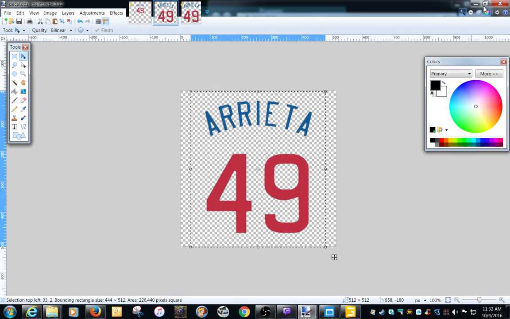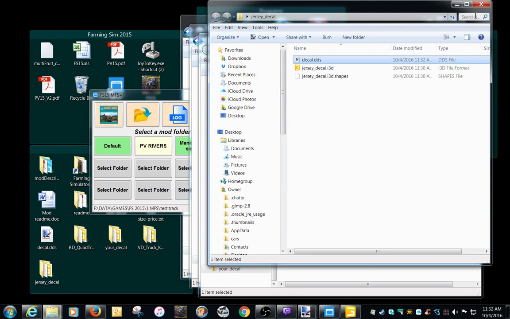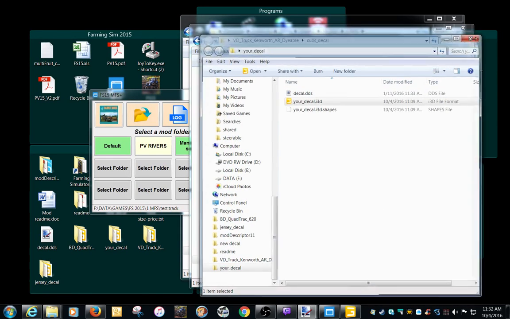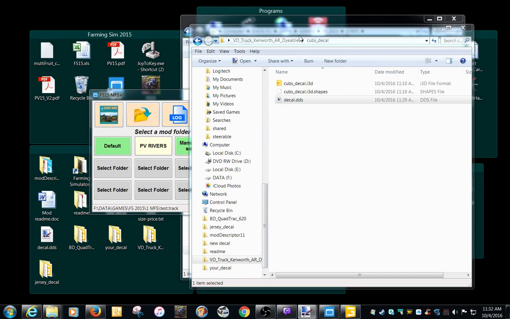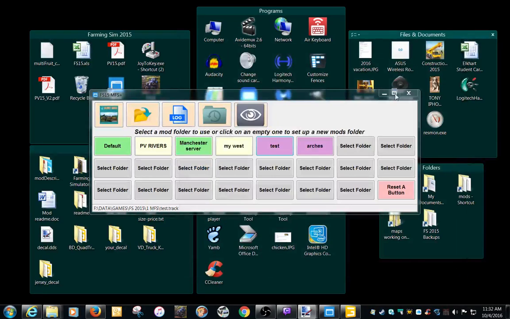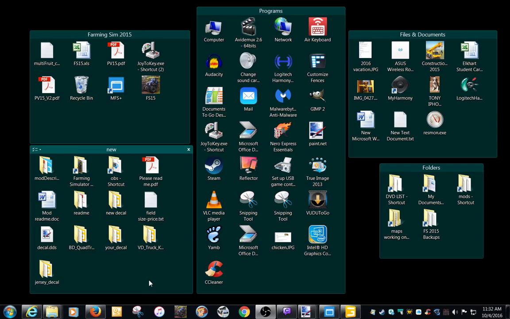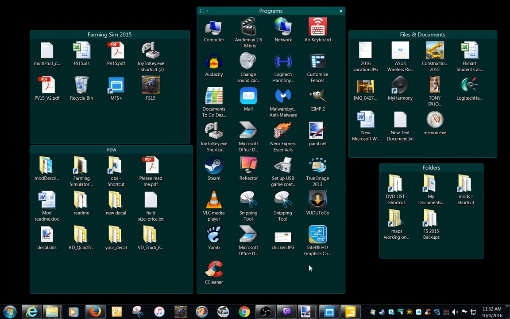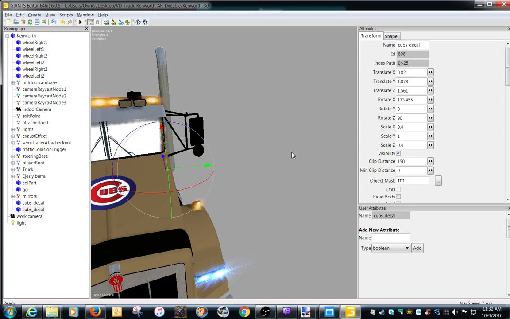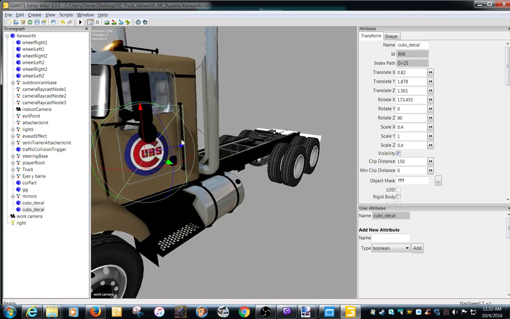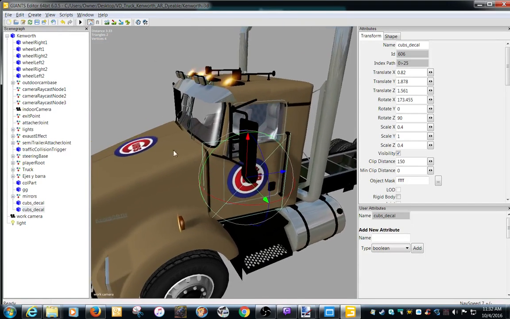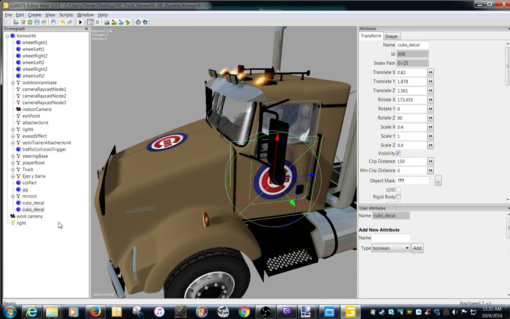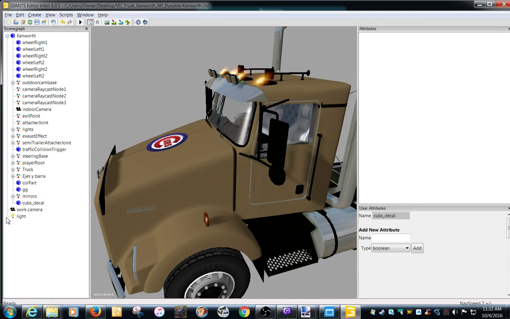Hit OK. Now, close this all out so we know what we're doing. Minimize this. Okay, so here's your Jersey decal. Once again, let's just move it in here. Go back to your truck. Cool thing is I can actually do a replace here, but not to get too confusing. Let's just delete that decal.